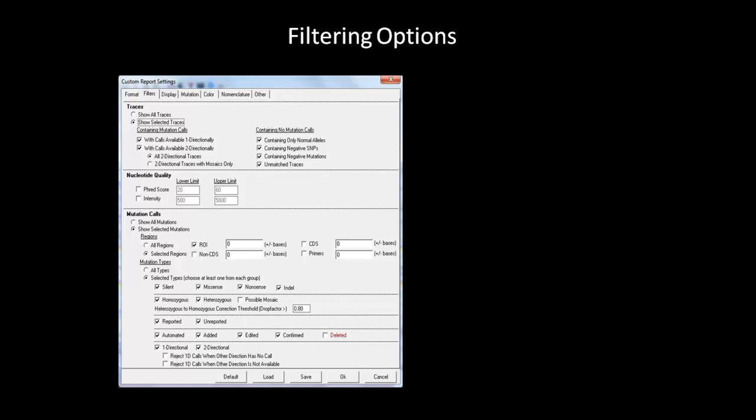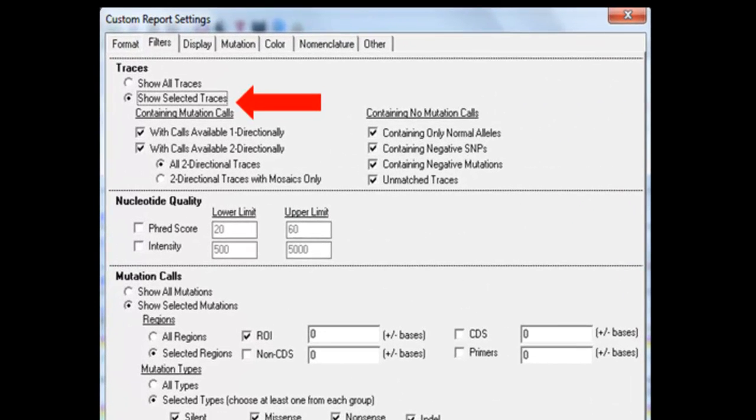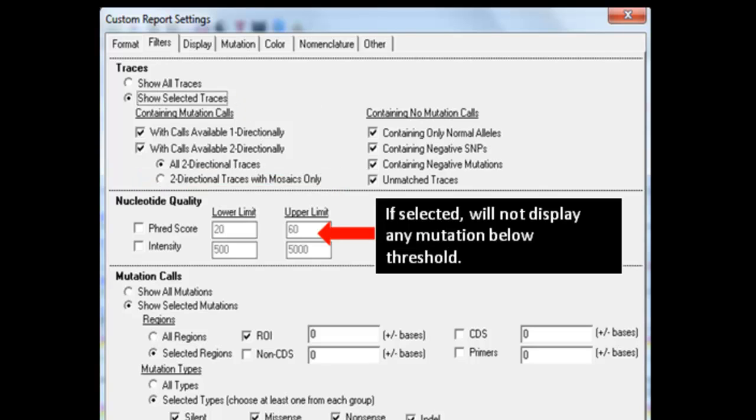In the Filter tab of the reporting options, you can choose to display all traces or just selected traces. If you are doing low-frequency variant detection, you can select to only display two directional traces with mosaic mutation and filter out all the other traces. The nucleotide quality is used to mitigate the calling of false positives when the data quality is poor, based on Phred score and intensity threshold. Phred scores are discussed in the Reviewing and Editing Data webinar.